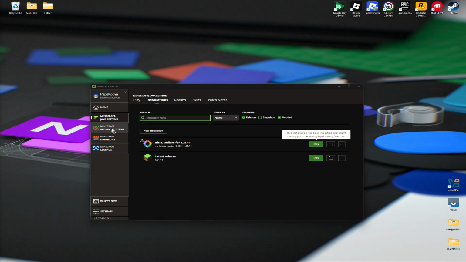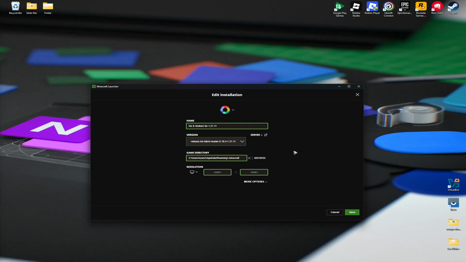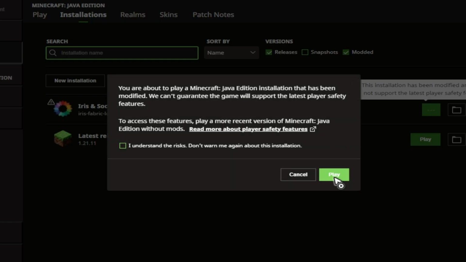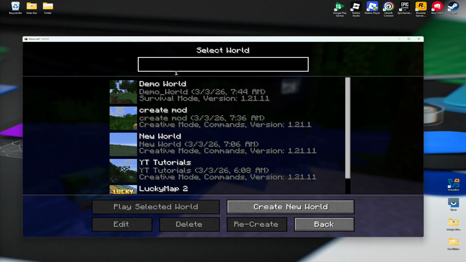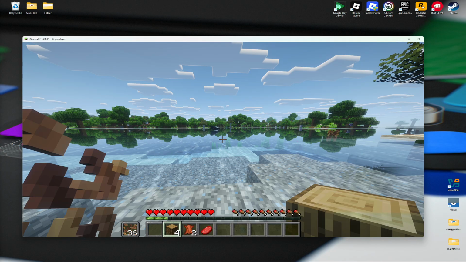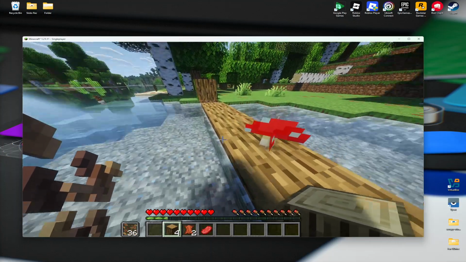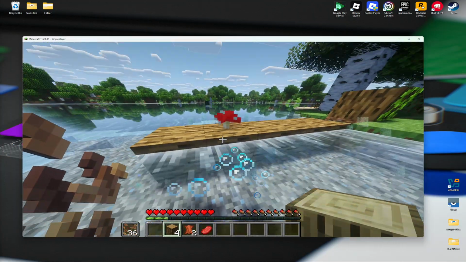If you got an error, you just click on yes, and then go ahead and find Iris, click on three dots, edit, more options, and use larger amount of RAM. Okay, and then hit save, play it again, play. Now again, open up a world, and as you can see here, Iris shaders has been added. And there you have it.